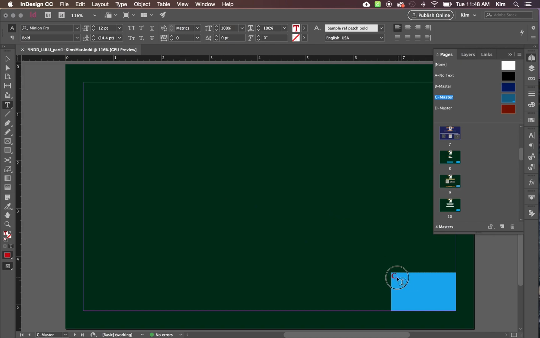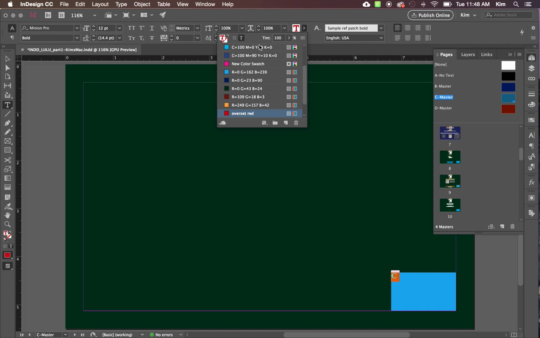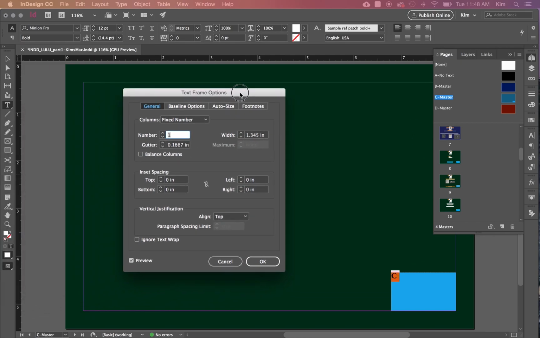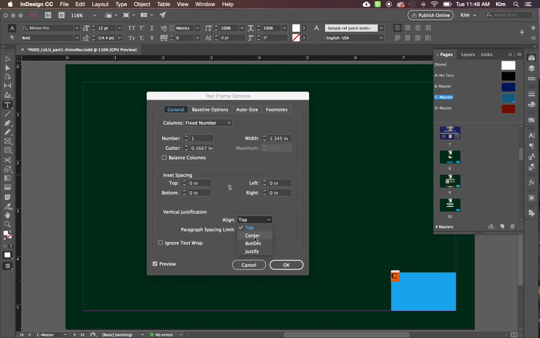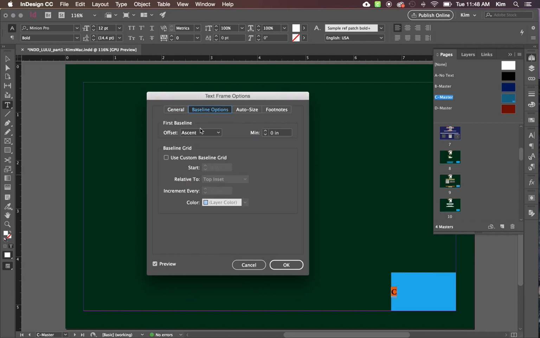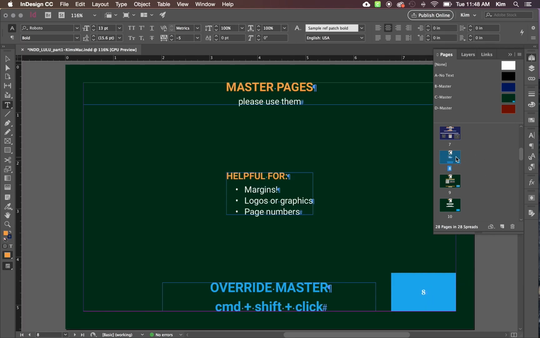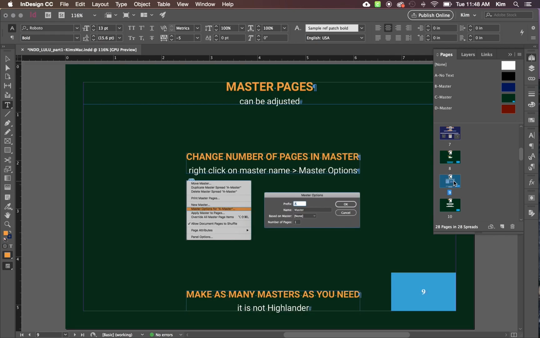Now on the C master, it will look like the letter C. However, let's set this to center, baseline option, cap height, and horizontally centered. Let's say that's what we want our page numbers to look like. Now on the C master, it will look like the letter C. But if we go to the active page, it looks like page 8. And on page 9, it looks like page 9.